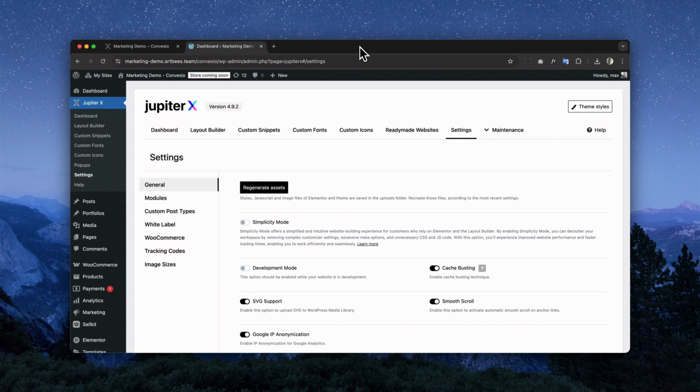Hey there, JupyterX users. Want to create a stunning transparent header that blends perfectly with your site? You're in the right place. In this video, we'll show you how to build one with the JupyterX theme with simplicity mode off.